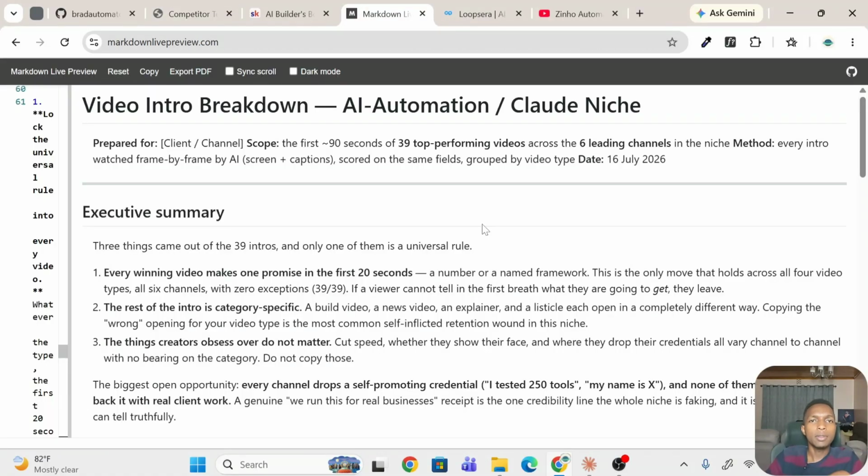So I had previously run this, and this was the report it came up with. And from what you can see, I was analyzing 39 top performing videos, and we can see patterns already started to emerge. For example, you can see here, it's telling us that every winning video makes one promise in the first 20 seconds. So it's either a number or a named frame. And then it tells us that the rest of the intro is category specific.